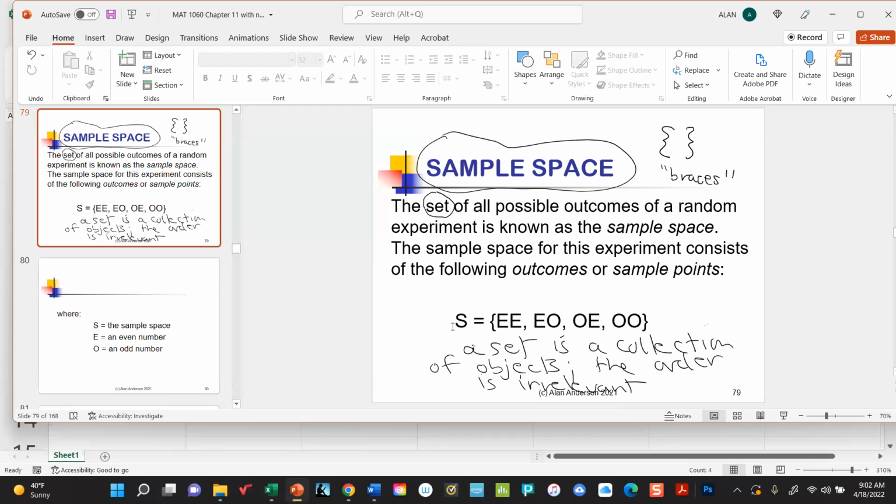So S means the sample space, and then EE means even followed by even. EO is even followed by odd. OE is odd followed by even, and OO is odd followed by odd. So every experiment will have a sample space. That's the starting point. Once we have that in place, we can then establish probabilities.